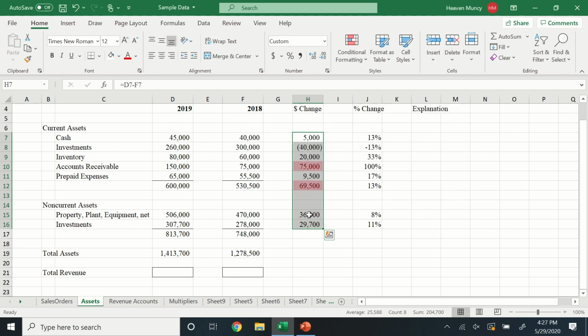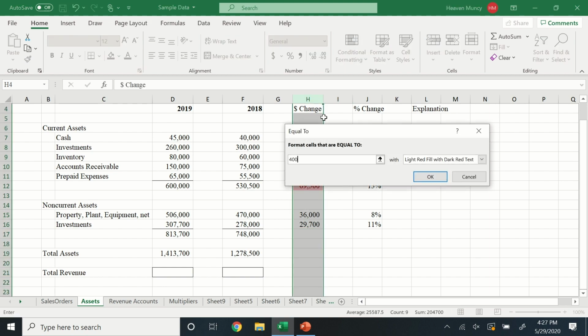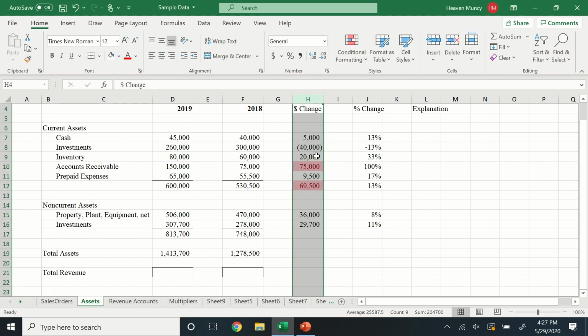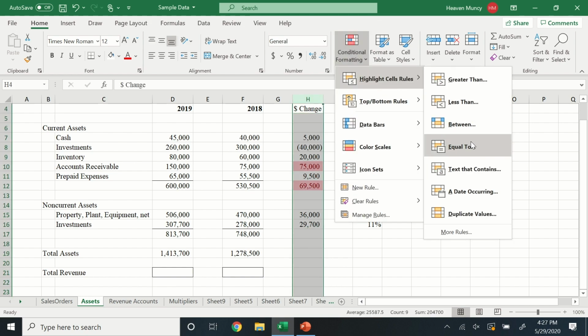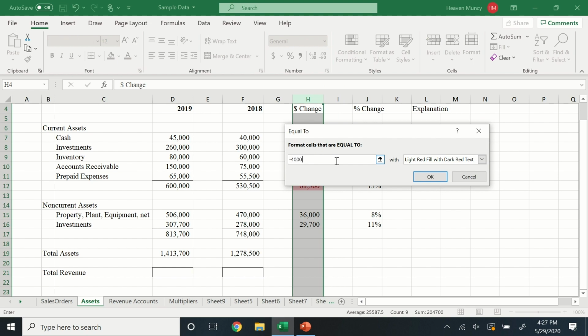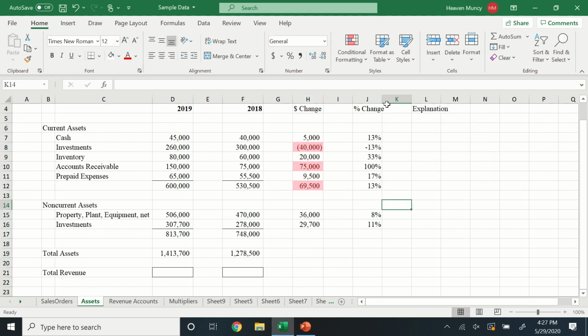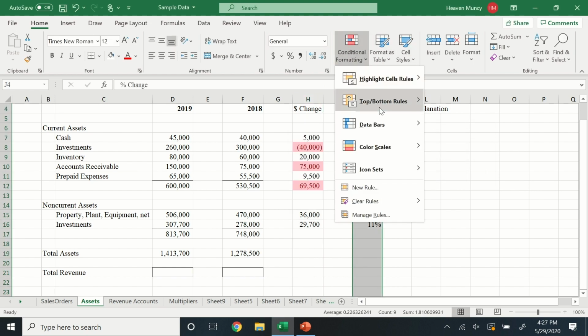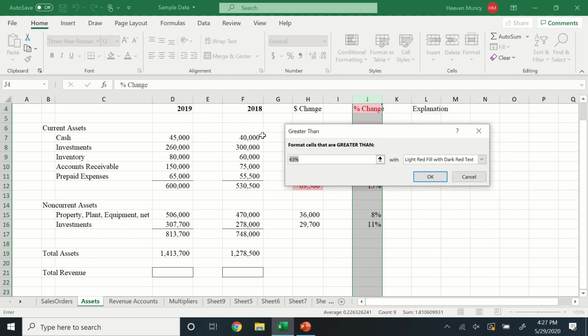So it's gonna highlight everything that is above or below 40,000 equal to 40,000. All right, so it isn't, oh, negative. Negative 40,000 is different than 40,000. Sorry about this, guys. Anyway, and then anything over or less than 10%.